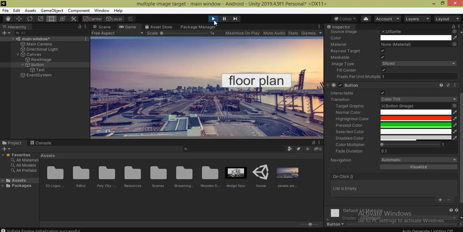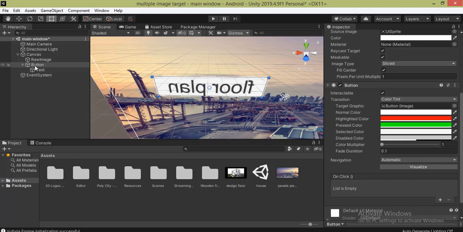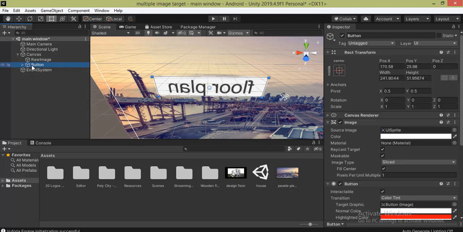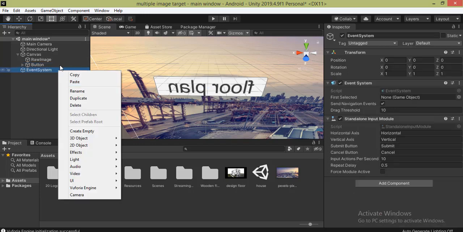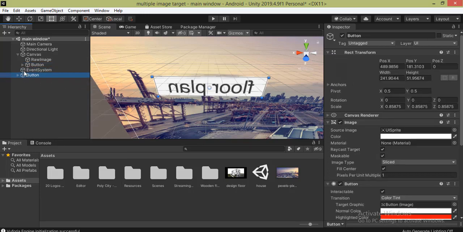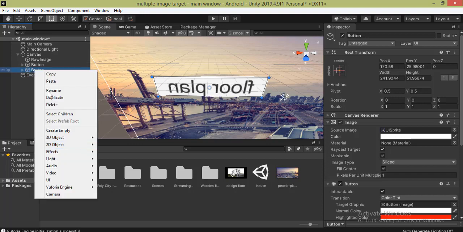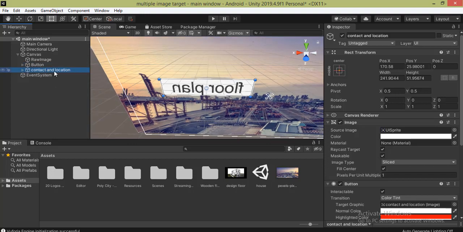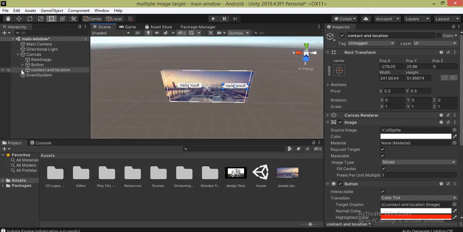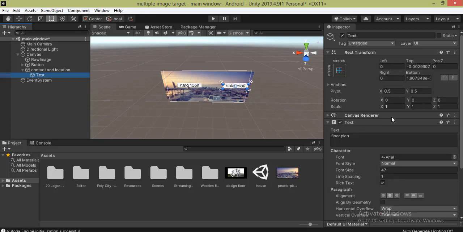After that, I am going to add two more buttons. For that, press this button, right click over it, copy, and paste it here, and drag this just below button 2. And now I'm going to rename it to contact and location. So double click over it, select the scale tool and change its position. Now again I go into the hierarchy, click on this contact and location button, open it.